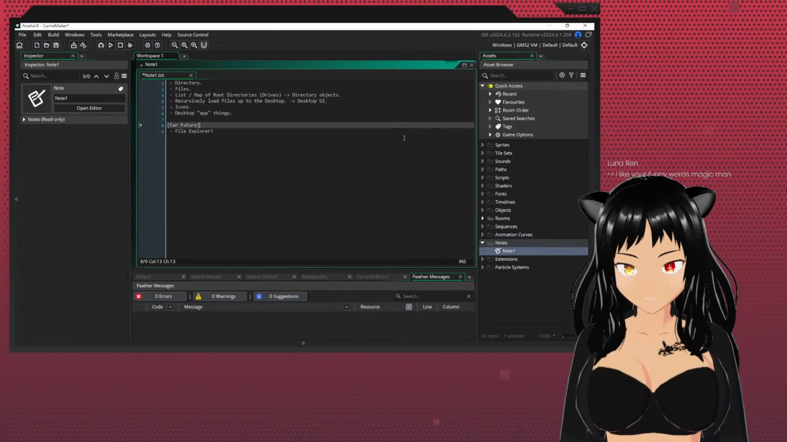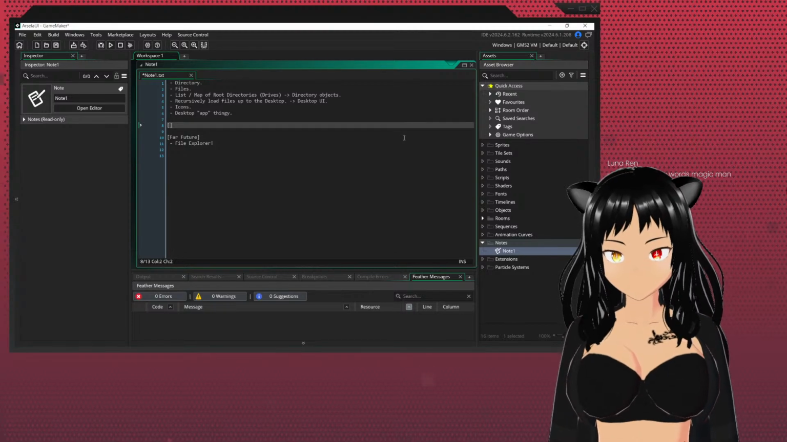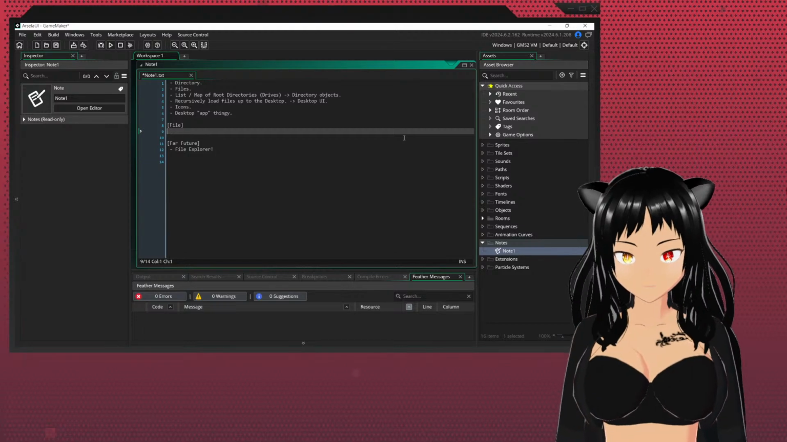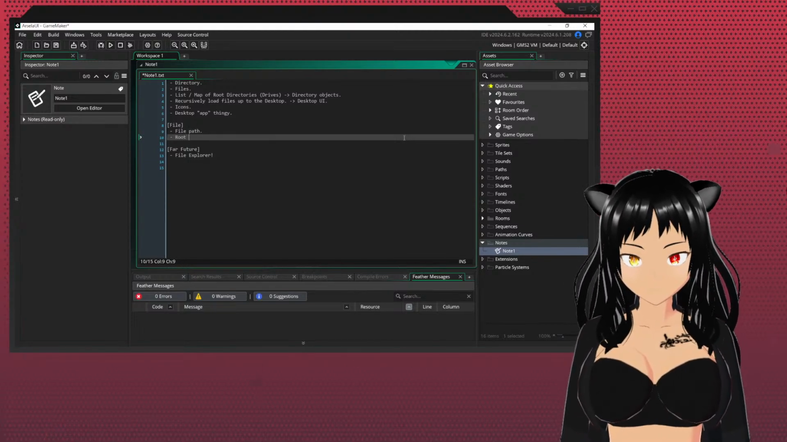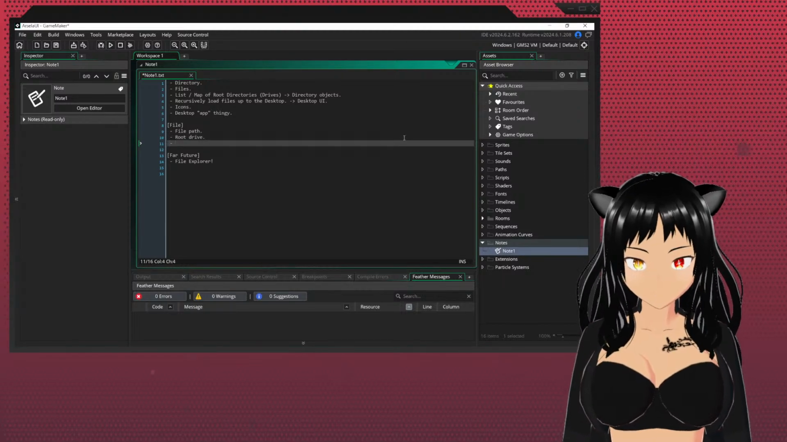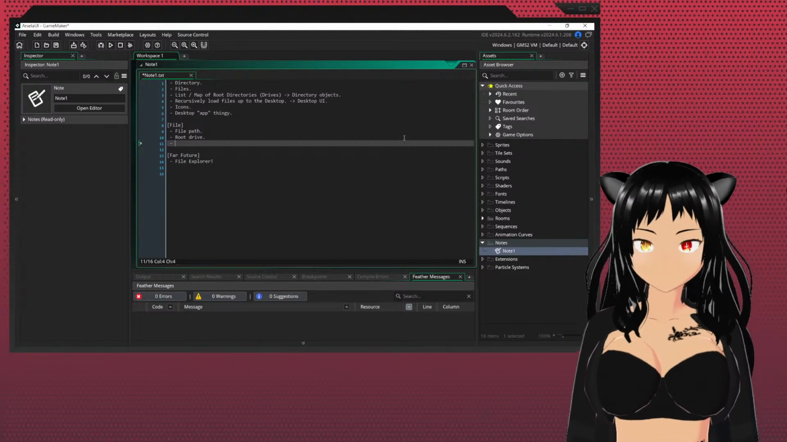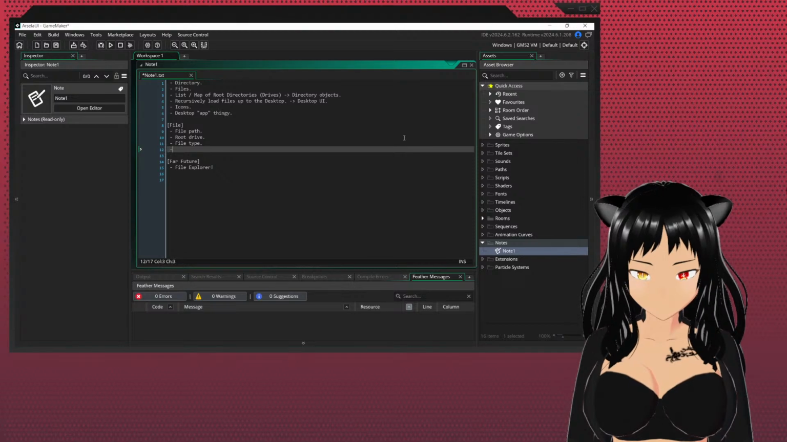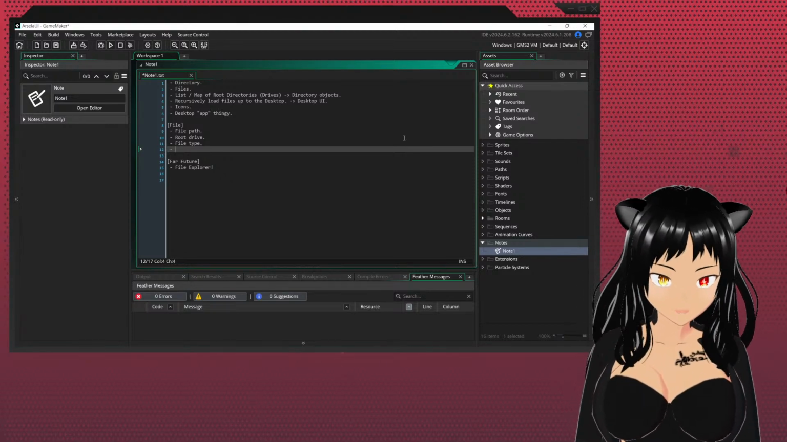Okay, so let's see. So what does a file need? So file needs the file path, the root drive, probably. I could extract that, but who cares? The file type, and probably some sort of order.